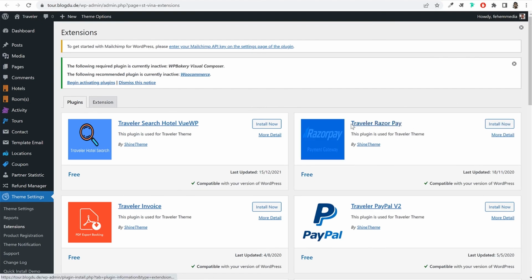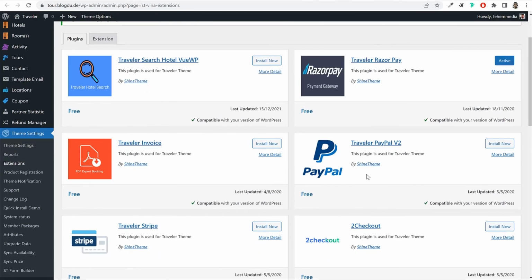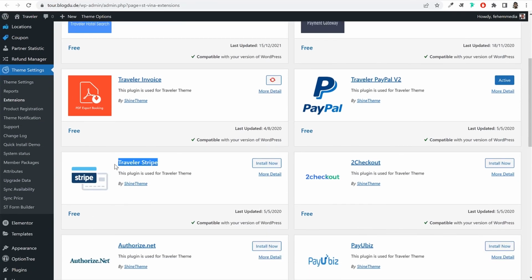Here as you can see, Razorpay is a very famous payment gateway for India. So I want to enable this one. PayPal, obviously we want to use PayPal. Then we want to use invoicing options so that you can have invoicing option. Stripe, again very important international payment gateway so that you can accept direct card payments on your website.